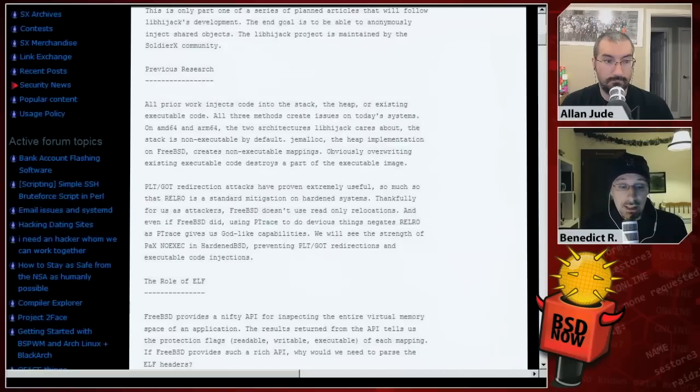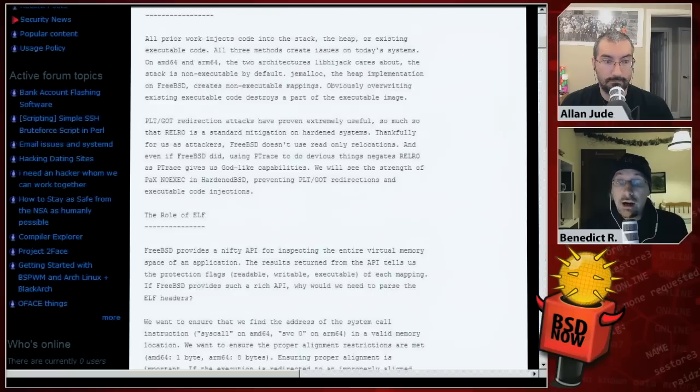So here's a section on previous research. All previous work injects code into the stack, the heap, or existing executable code. All three methods create issues on today's systems. On AMD64 and ARM64, the two architectures Libhijack cares about, the stack is non-executable by default. And jemalloc, the heap implementation of FreeBSD, creates non-executable mappings. Obviously, overwriting existing executable code destroys a part of the executable image.